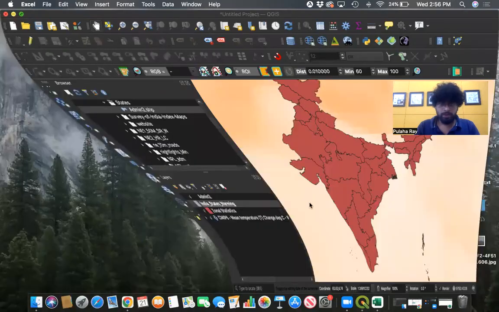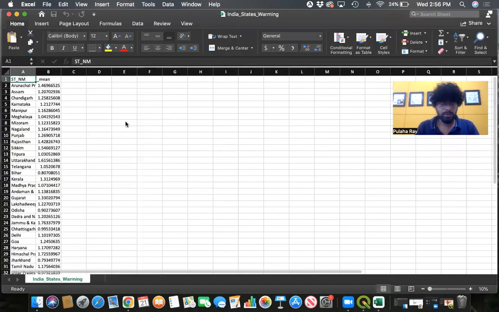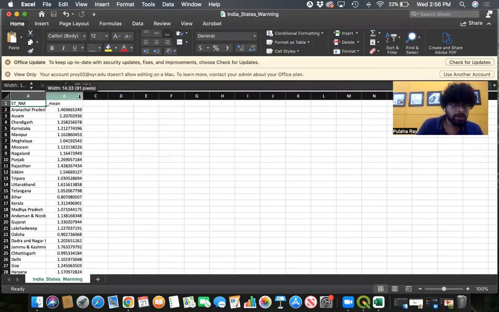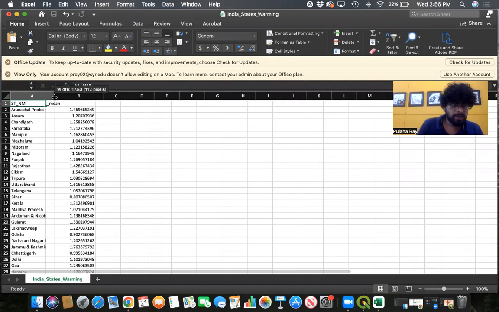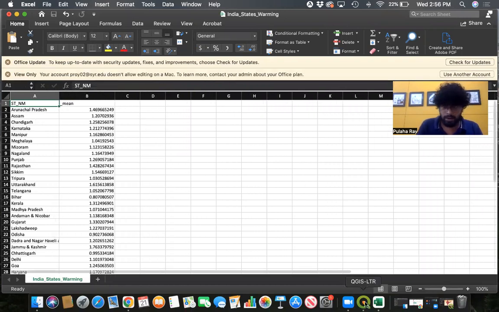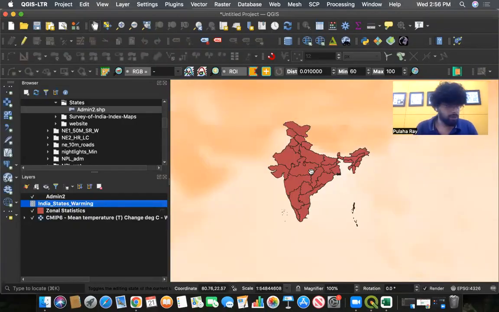So I'm going to open it once more. Here we are. So here are the mean values, and you can do your analysis now if you want. I'm going to show you how India is going to look. So I'm going to select zonal statistics.